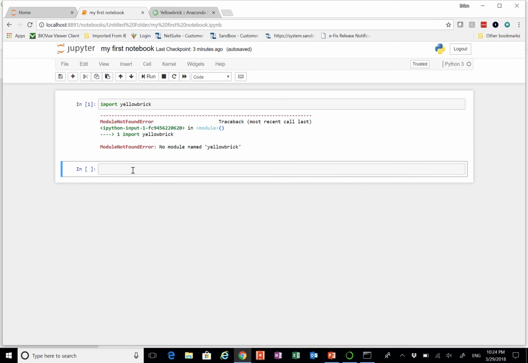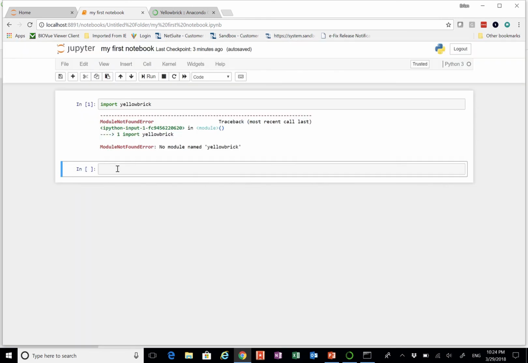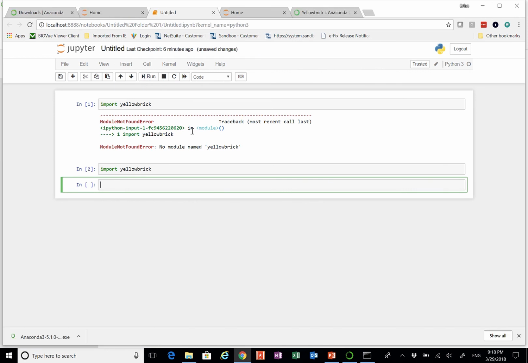Let's import Yellowbrick again, and hit run. Okay, now there's no error message when you import Yellowbrick, which means you already successfully installed Yellowbrick on your computer.